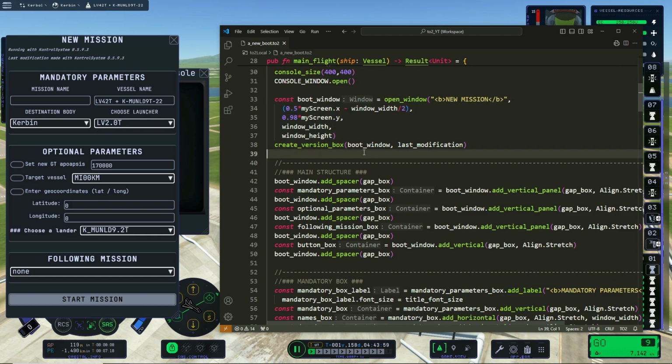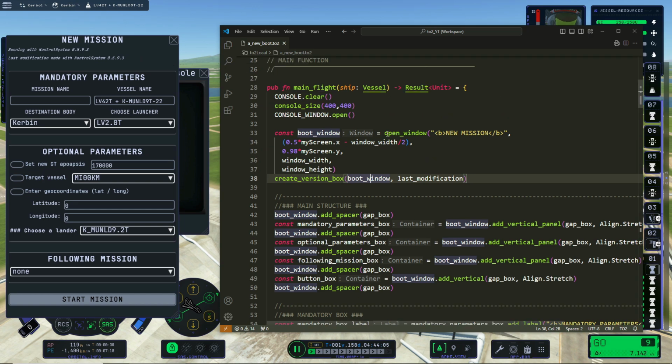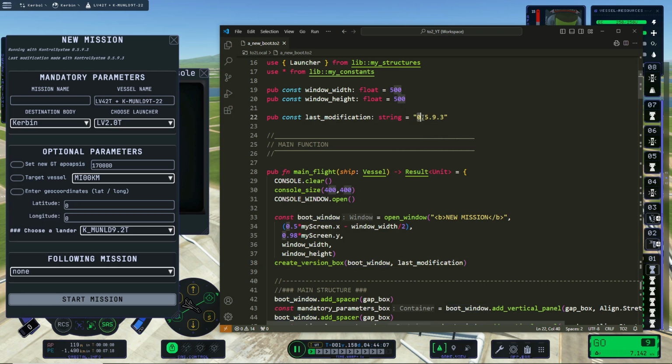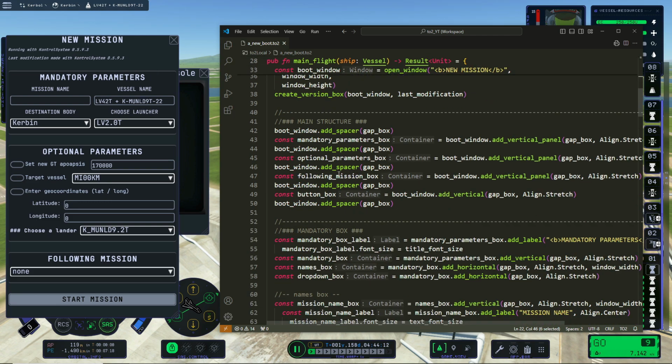So this is that thing. Create version box. This is a simple box I have for this. For now, this is a brand new script. So the last modification version is the exact same version of Kontrol System. So I have 1, 2, 3, 4 boxes, as I said. So they are the main boxes.